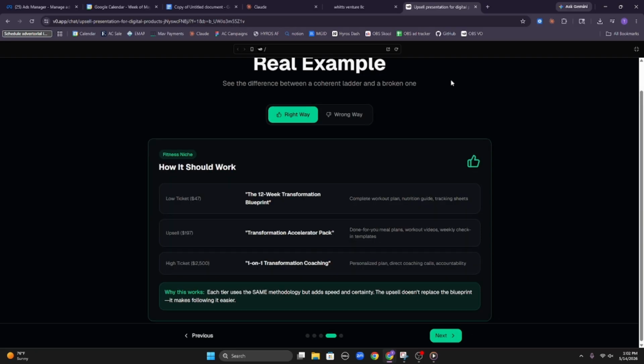So here's some examples. A low ticket offer could be the 12-week transformation blueprint: complete workout plan, nutrition guide, tracking sheets. The upsell is the transformation accelerator pack. This is done-for-you meal plans, custom workout videos, weekly check-in templates, and the high ticket one-on-one transformation coaching, which is a personalized plan, direct coaching calls, accountability. It could be personal training or whatever.